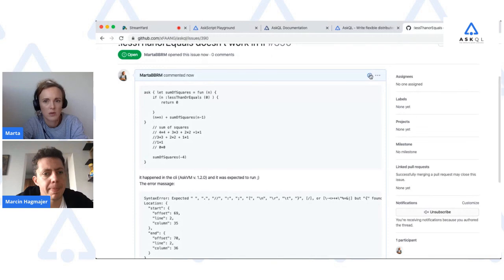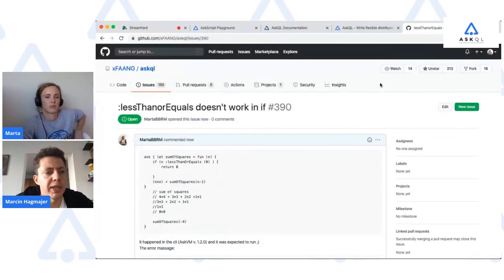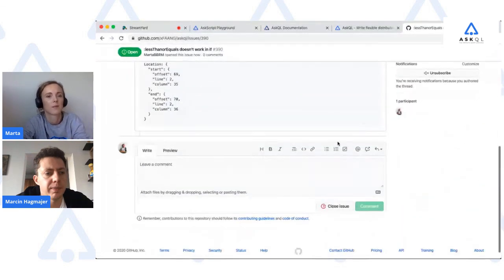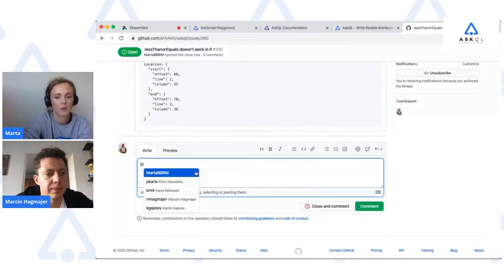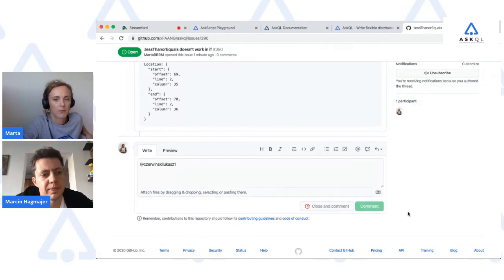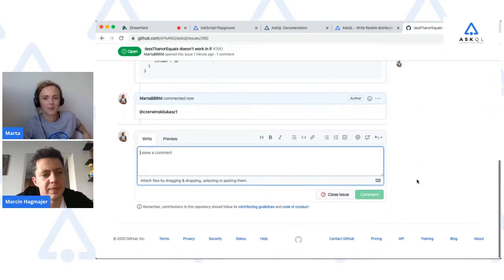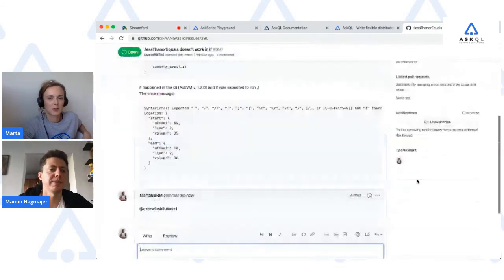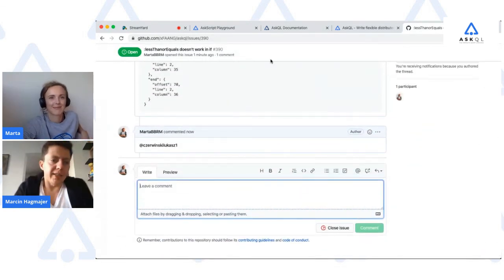Oh, I don't know how to assign a person. You don't need to assign. Just mention him in the comment. All right. So his GitHub user starts with C. Yeah, like here. Okay. Looks good. Awesome. Nice.